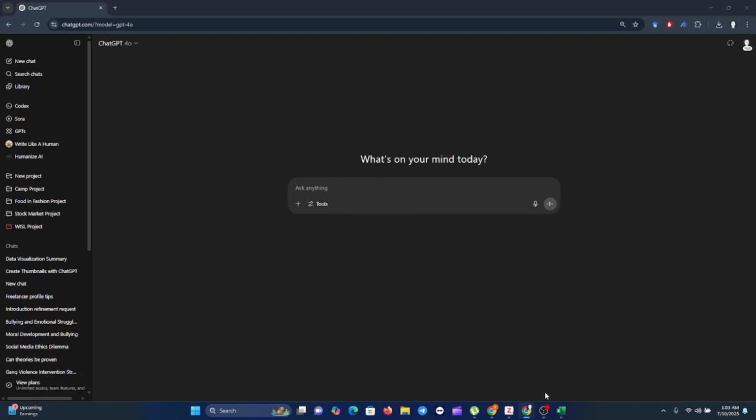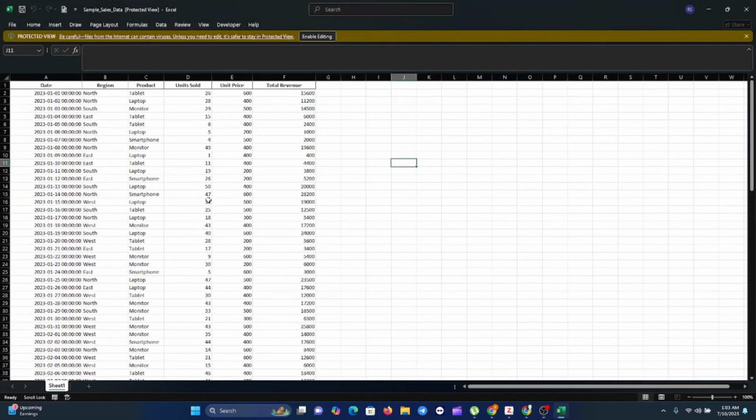Now, here I have a data set that I'm going to use as a sample. It consists of different dates. We have dates on this section. Then we have the regions and the product that you're selling, the laptop, the smartphones, and all that, the unit sold, the unit price, and also the total revenue that you have. So I want to visualize this data.